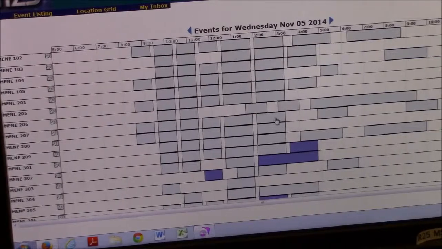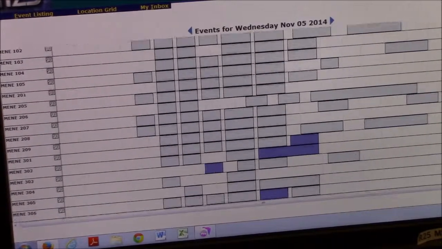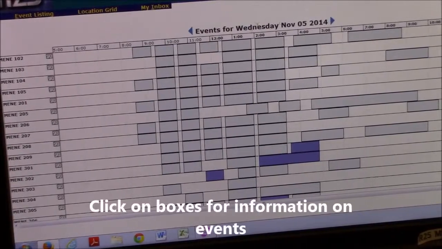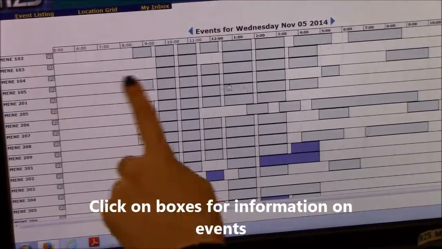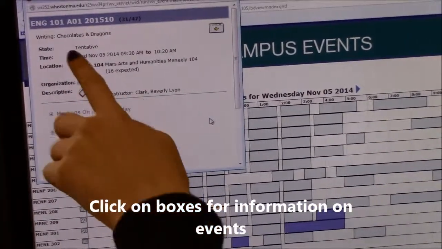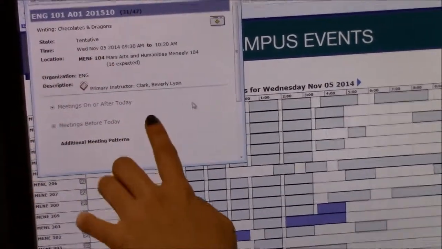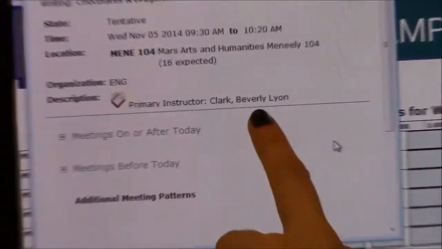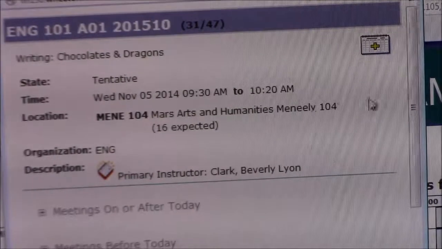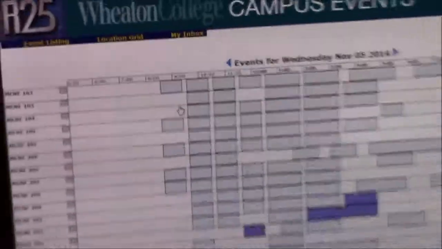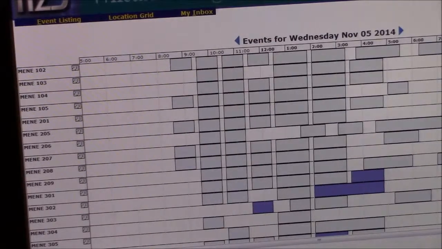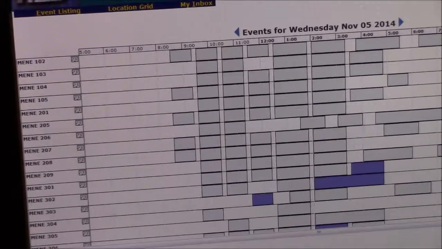Also, they might need to know which professors are in a room on a certain day. So say Ellen needed to know which professors are using Meneely 104 on Wednesdays. You would go into Wednesday, and then you would look at each box to see which professors are in which rooms, because each box represents a class. So for example, Beverly Clark is in Meneely 104 from 9:30 to 10:20. So you would make a list of each professor that's in the room on this date. So that is how you use the location grid on R25.